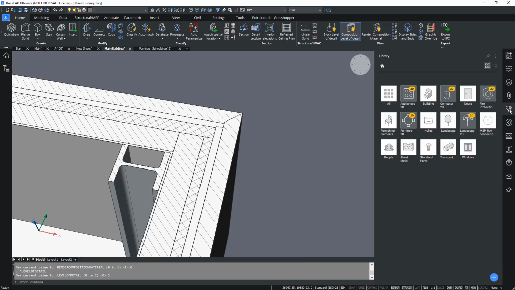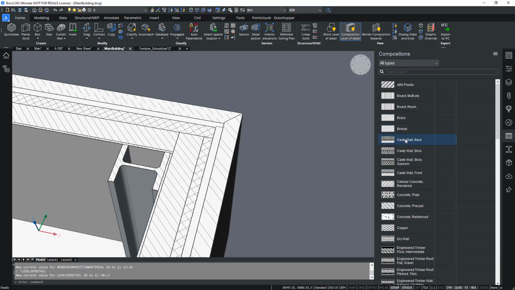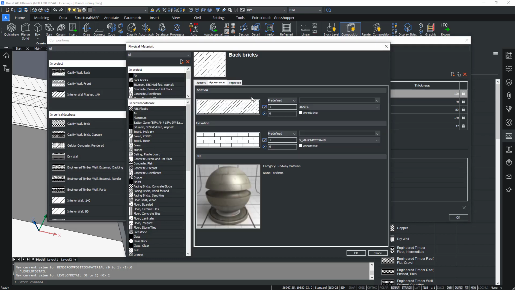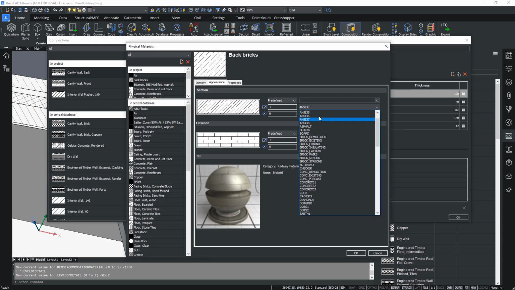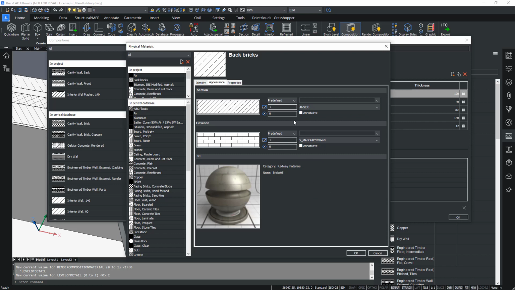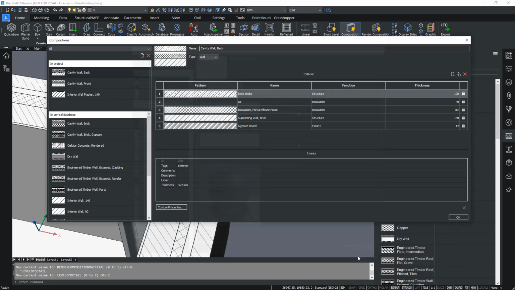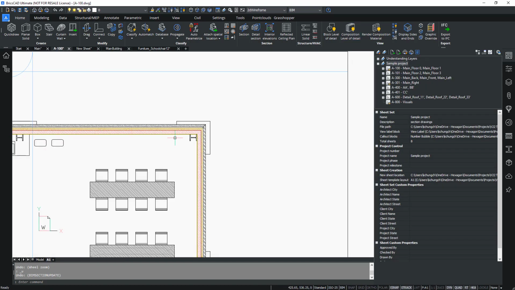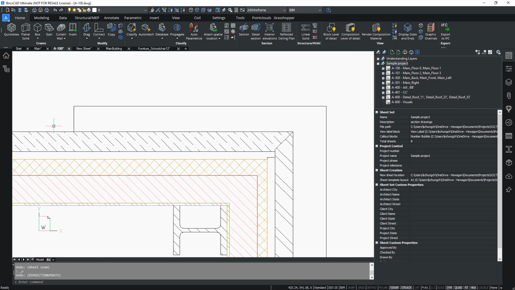and go on to the compositions panel. In this case, let's double click on cavity wall back. Double click the hatch pattern for back breaks, and in the appearance tab under section, change it to ANSI 33. You can even change the scale if you want to, but in this instance, we'll just keep it like this. Click OK to acknowledge the changes, and hit save to see the latest result. Let's return to A100 and update the viewport.